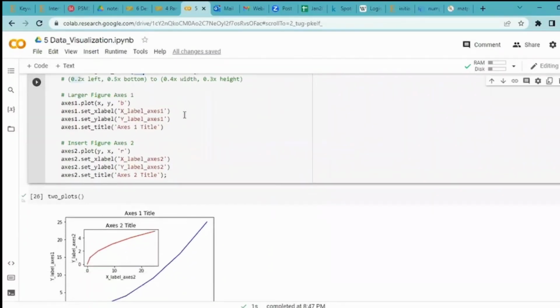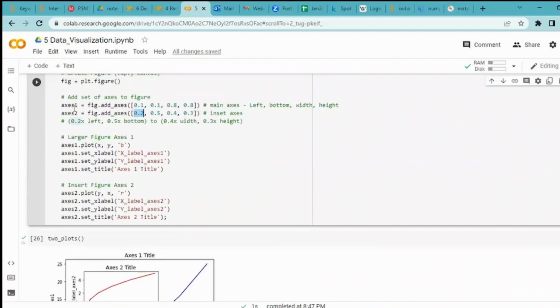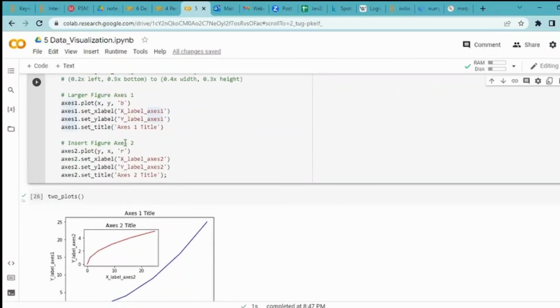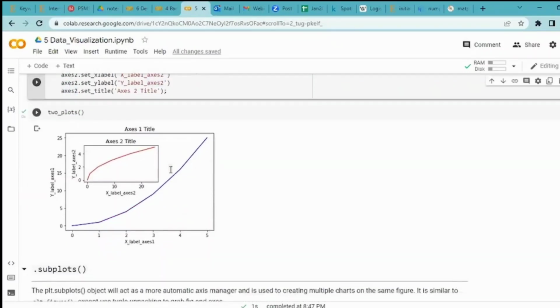I've added two different axes to the figure now. So axis one contains the big chart, for which I am doing a plot of x and y. And for the small chart, I am doing a plot of y and x, so y is my x value and x is the y value, with the red color. This is how I can create such a chart.